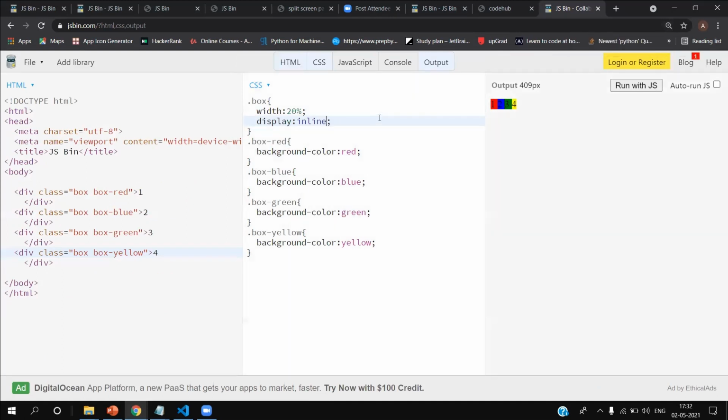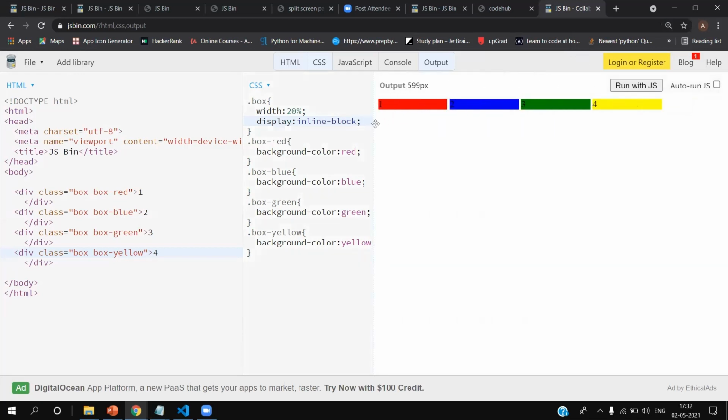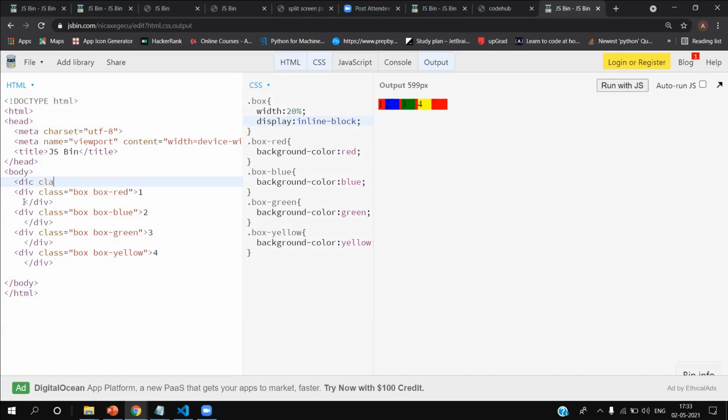Now I'll use inline block. As it has a width of 20%, it will not change its width. It will keep the width the same, but it will inline them keeping the same width. So see, that's what happened with inline block. Now I will write display. So I'll create another div and I'll name it as container.